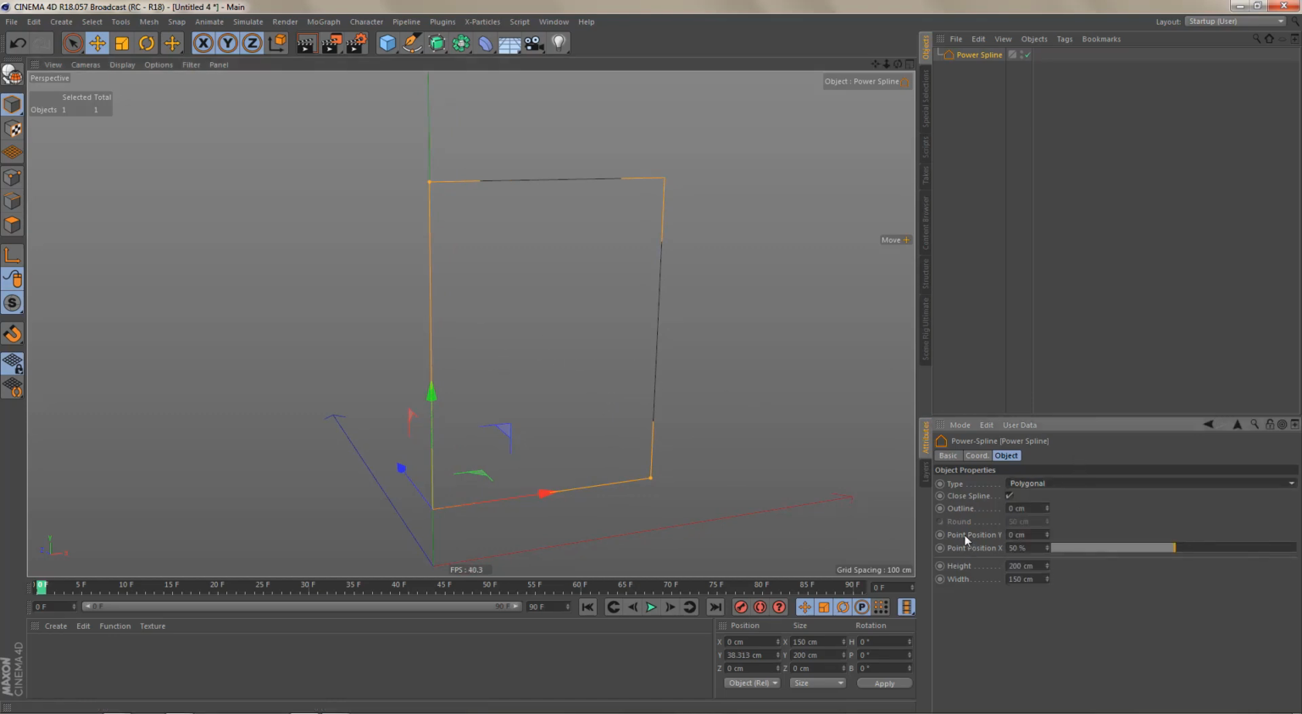What you need to do here is change the point position Y. This spline shape has an additional point, and if I change the Y position, you can see we're getting this shape here, and you can move this up or down depending on what you need. And then you have the option to move that point along the X-axis. So you can create shapes like this.